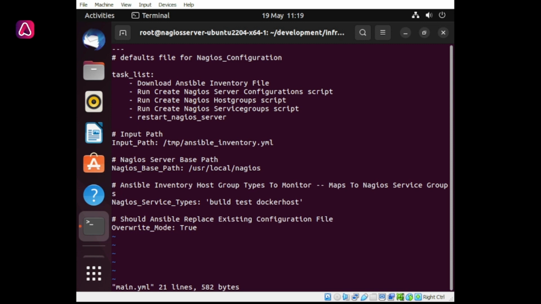And you can see the official Nagios documentation for how the Nagios server is configured. You can see here that we have Nagios service types, which tells it to look in the inventory and only process those host standards. So we're using build, test, and Docker host. If it doesn't exist, it'll ignore it. If it's build and test, it'll then move on to trying to create the configuration.